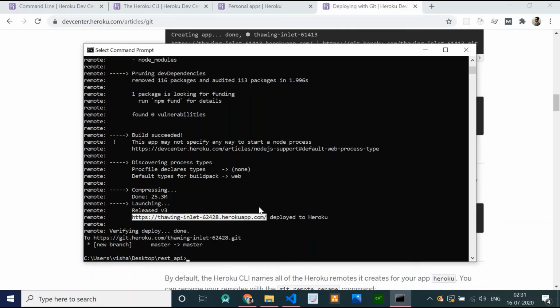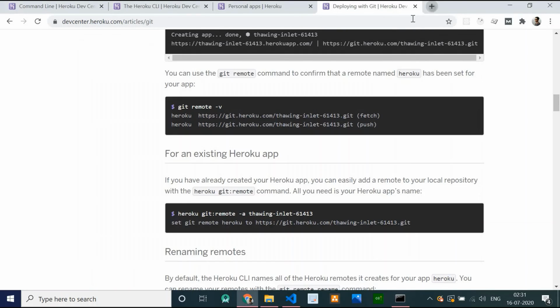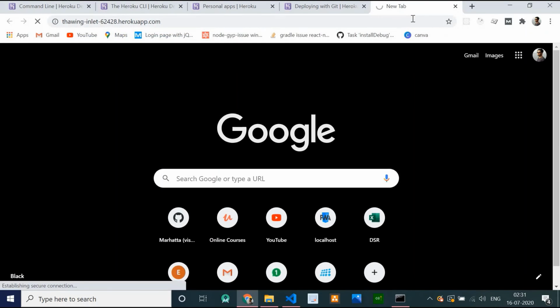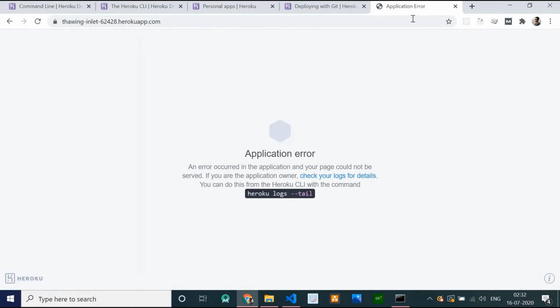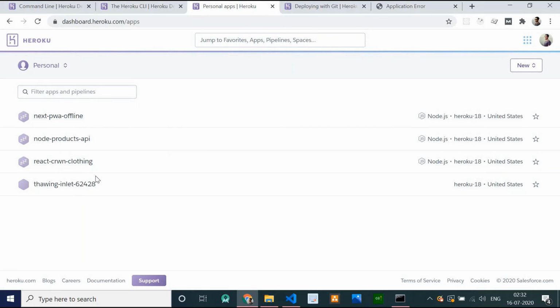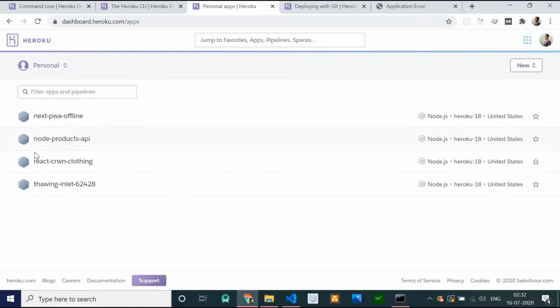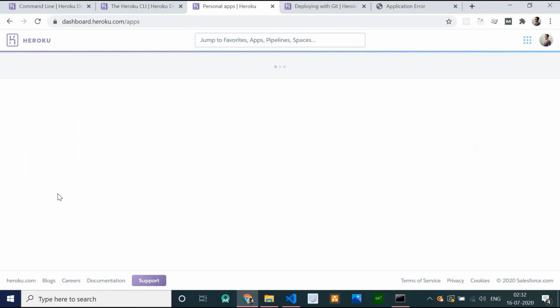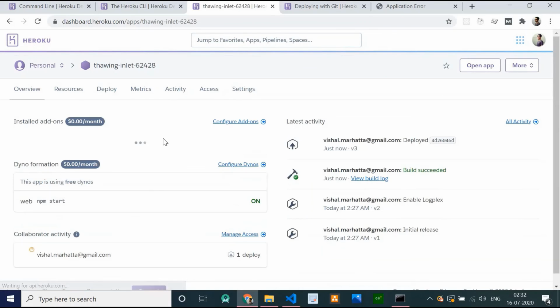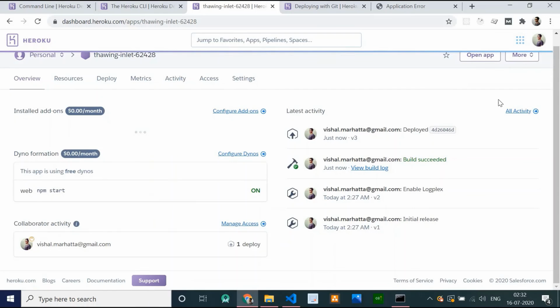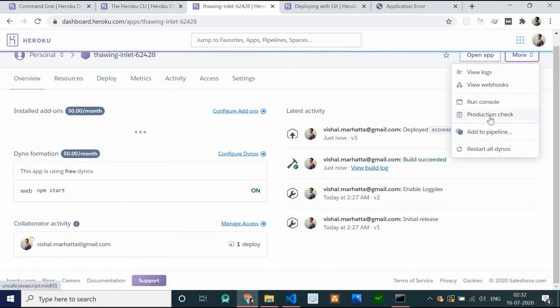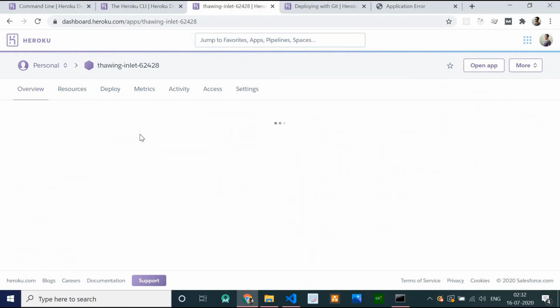So if we go to the URL and paste it here, you will see an error. This will not work. You will see an application error. Anyway, if you just reload it here, you will see the list of your apps. The Thorning Intellect was the app I created. I'll go to this to check the logs, what is happening. Go here and see view logs.